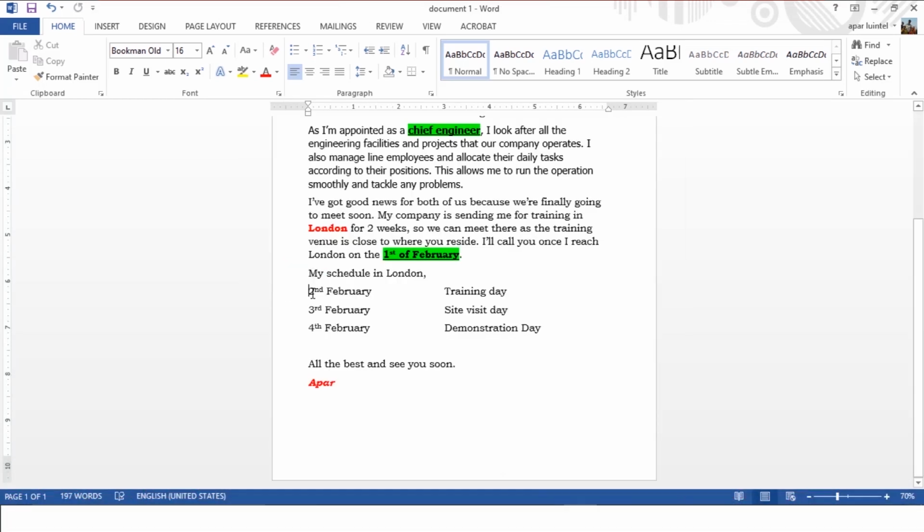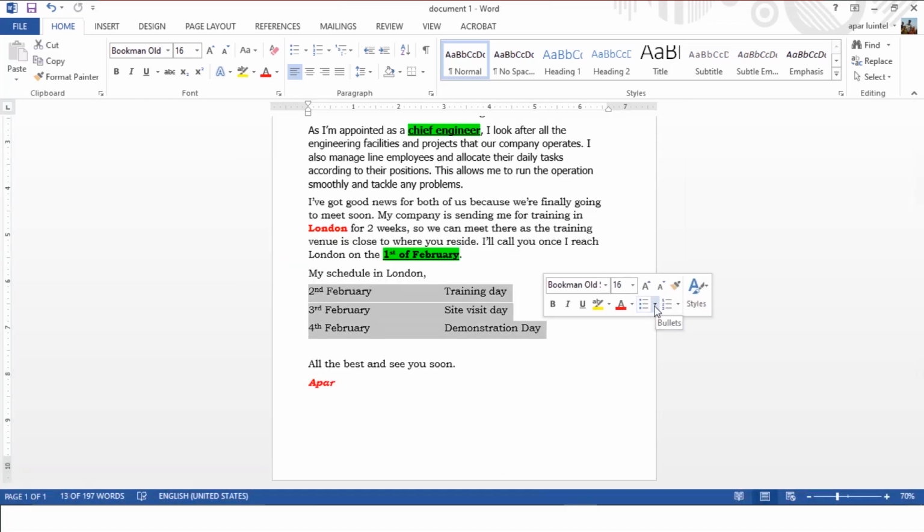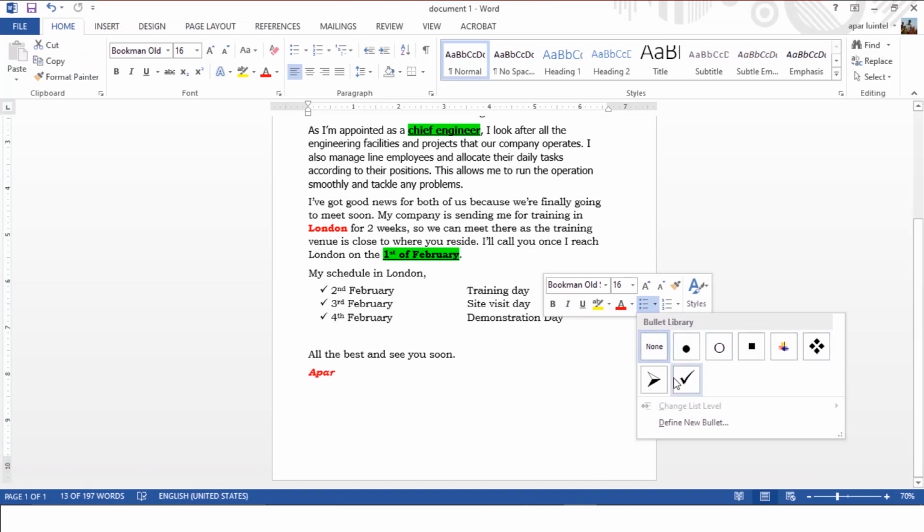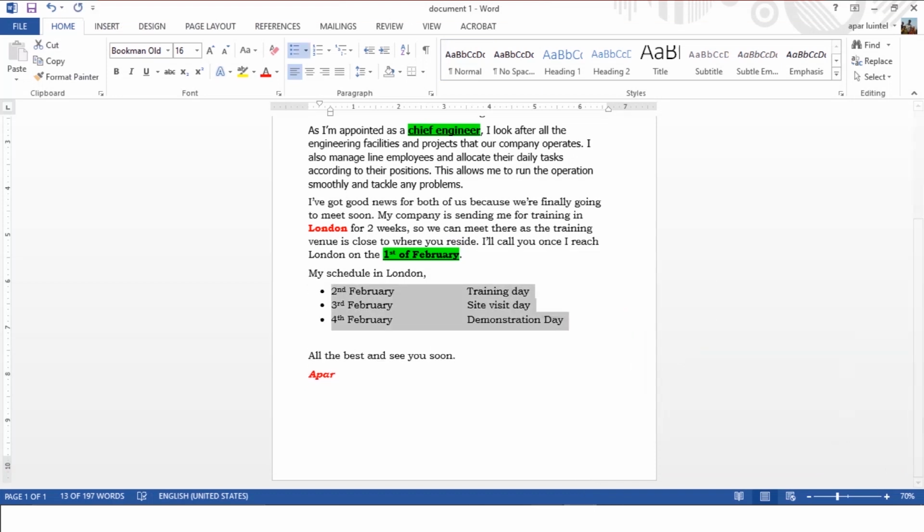So just select the entire list and select this icon here. Here you can select different types of bullet points. For now I'll select the most common one. Now it looks okay, but we can make it look more beautiful and professional by adding a table.